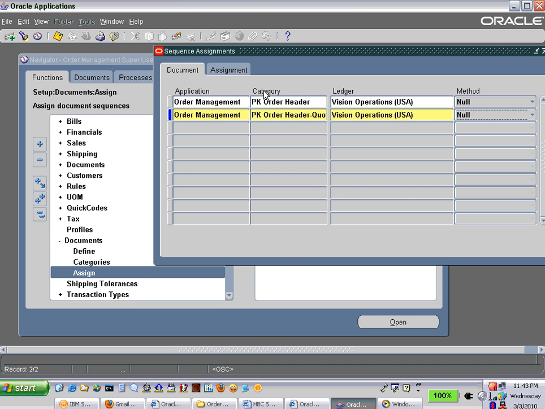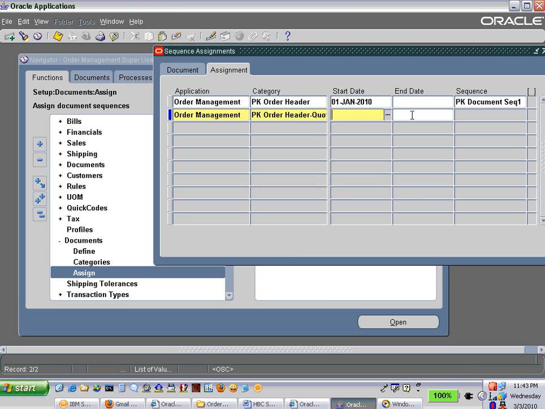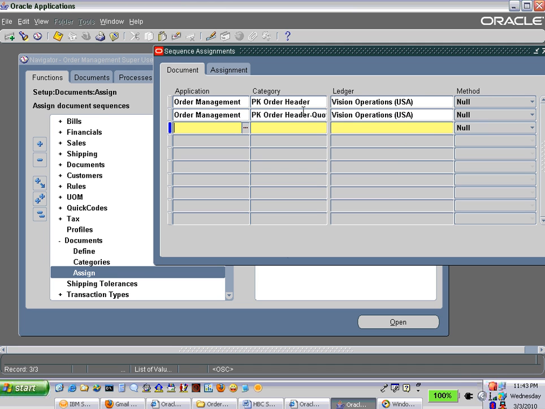US, assignment, choose the same value PK. Okay, I have attached that, and now it is ready for when we are creating the sales order.